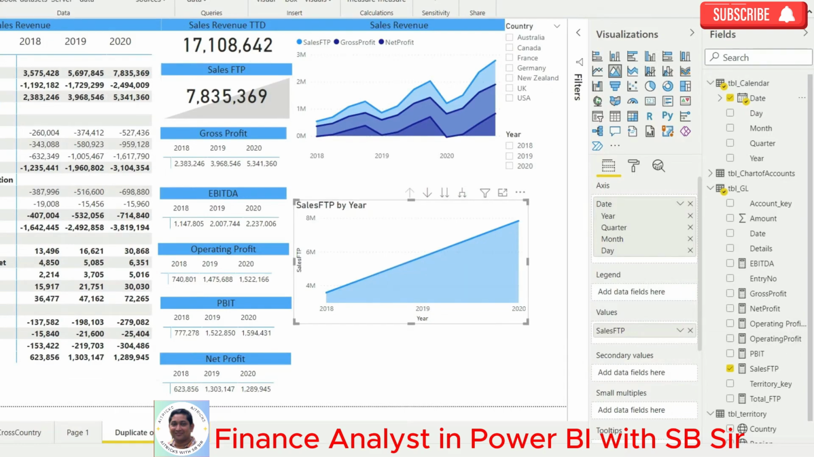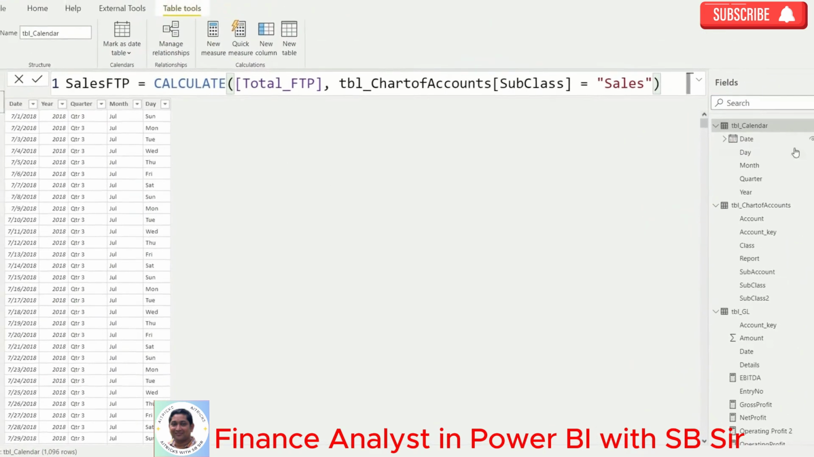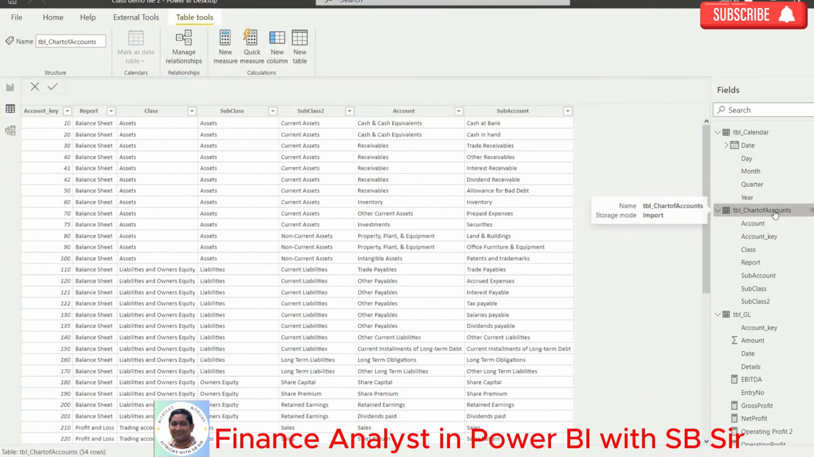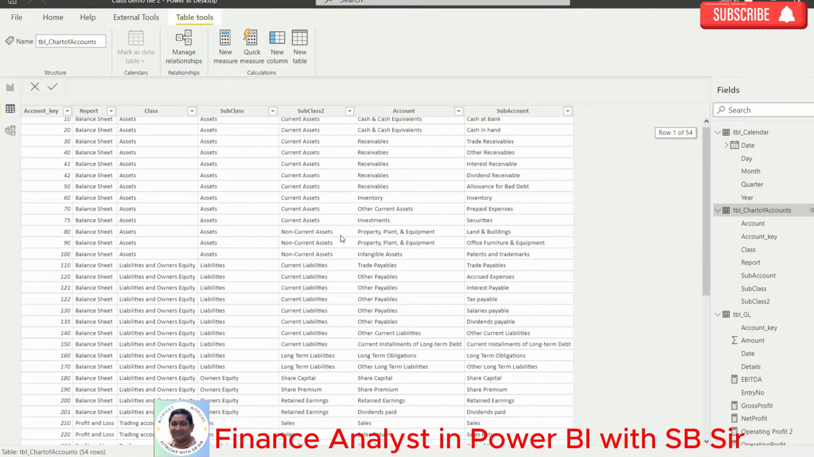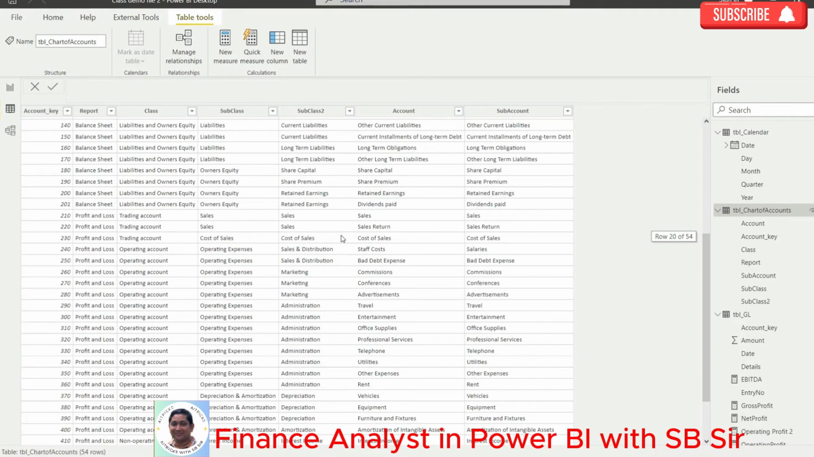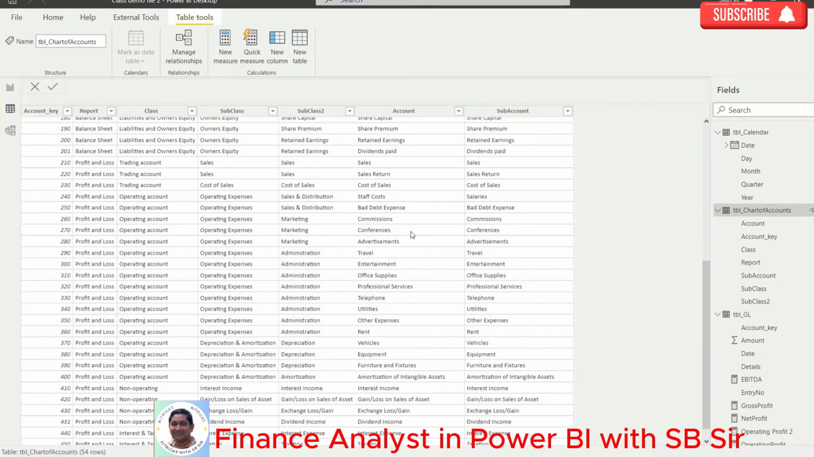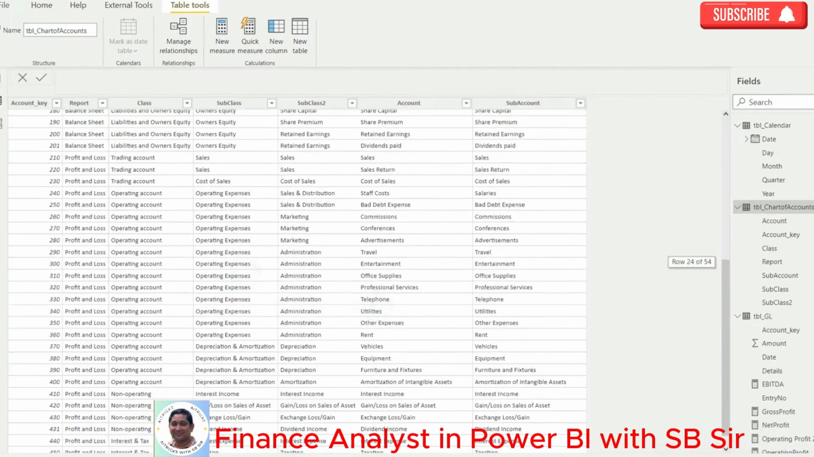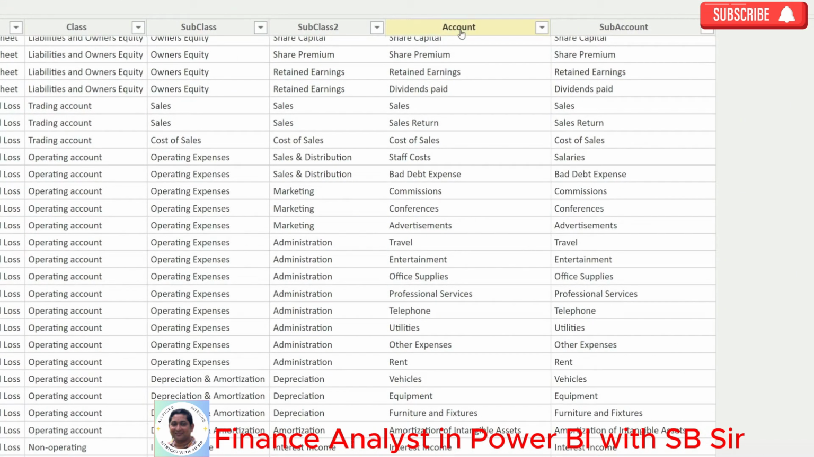And for that, first of all, let us look at our data, and let us go to our chart of accounts. Now in that chart of accounts, let us scroll down and see where the marketing cost is. So you can see that the marketing cost is defined at subclass level 2 here. If I zoom in for you, you can see better. So at the account level and sub account level, the marketing cost is broken down.